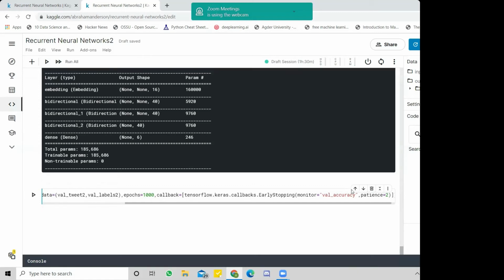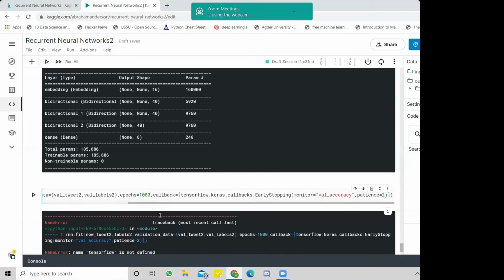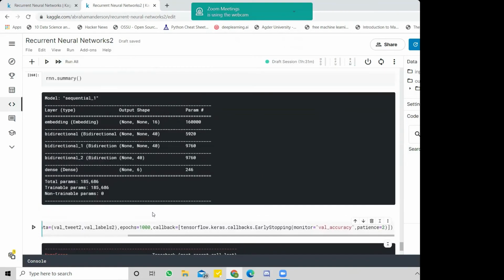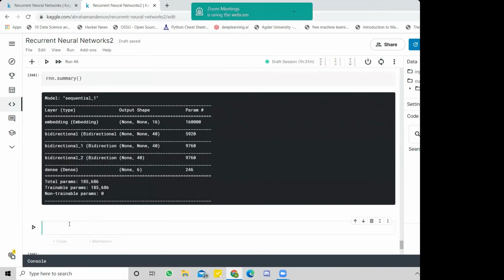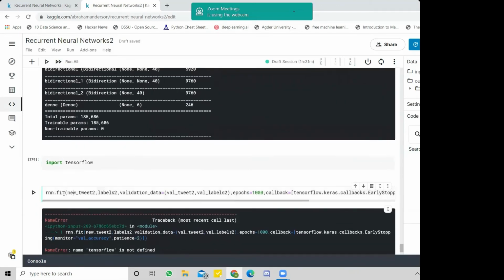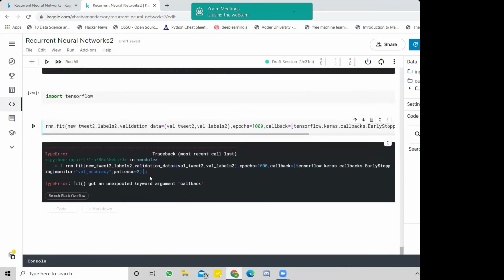Yes, I think this is our model. If I didn't write TensorFlow, let's import. We have not imported TensorFlow separately. Maybe this is the reason. Not callback. I think callbacks. Yes.